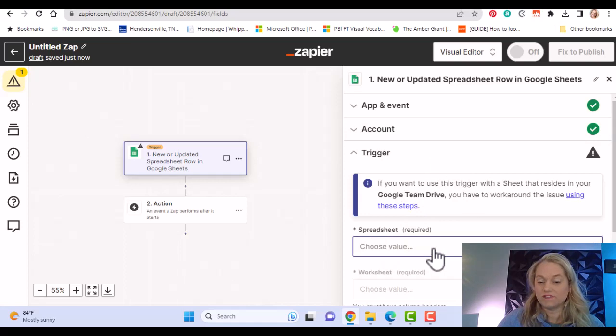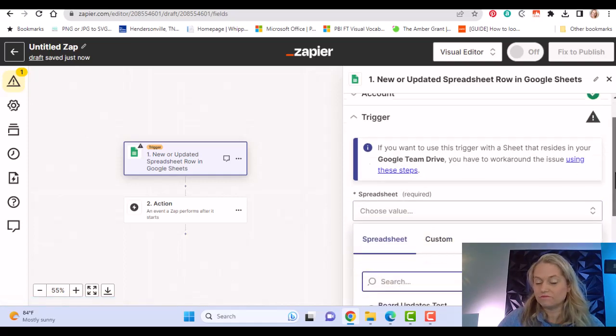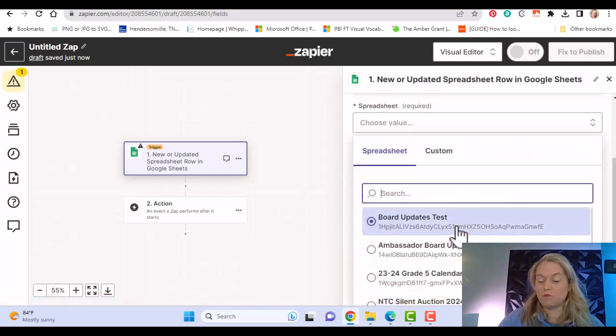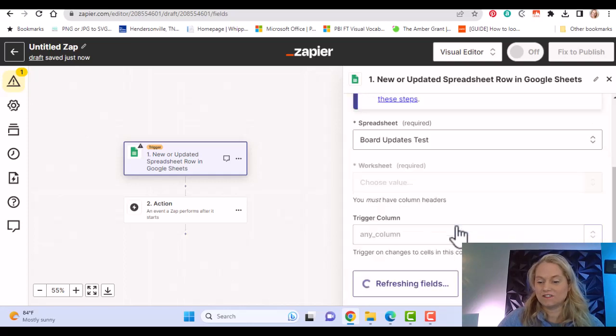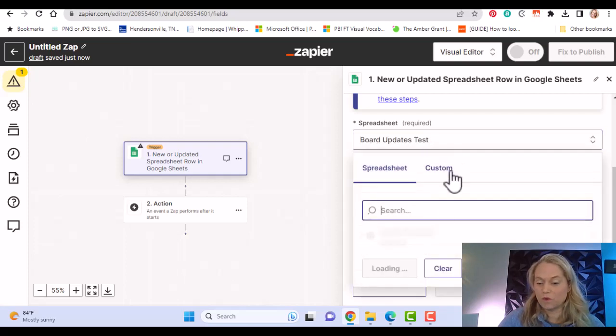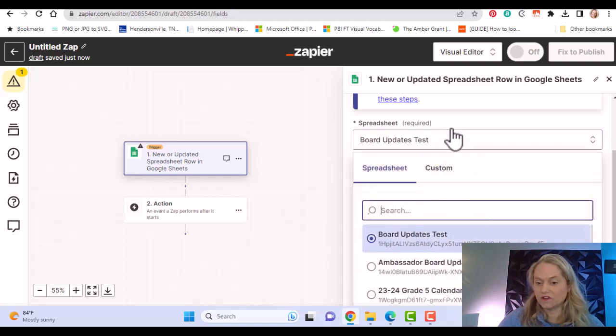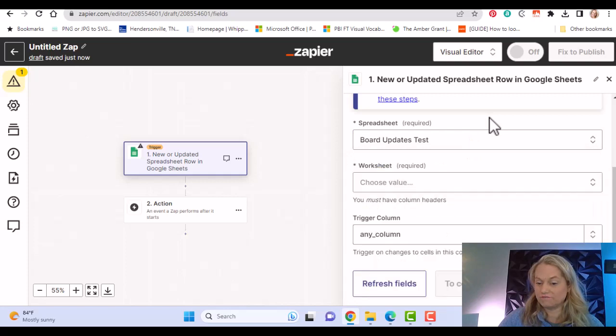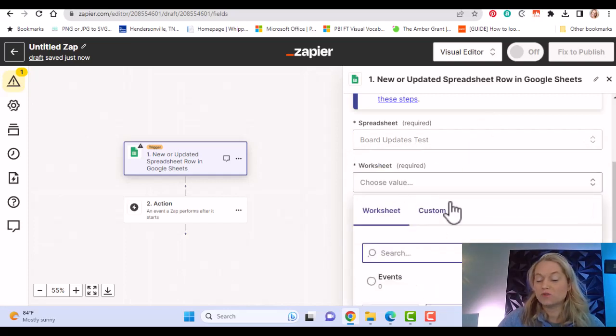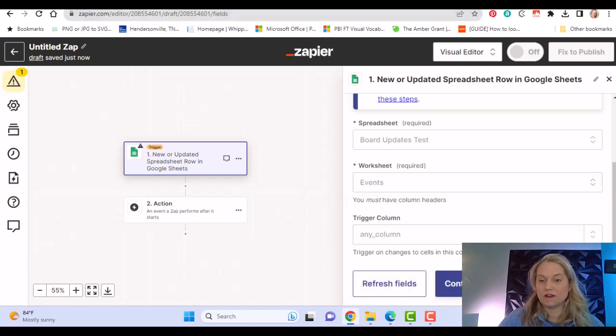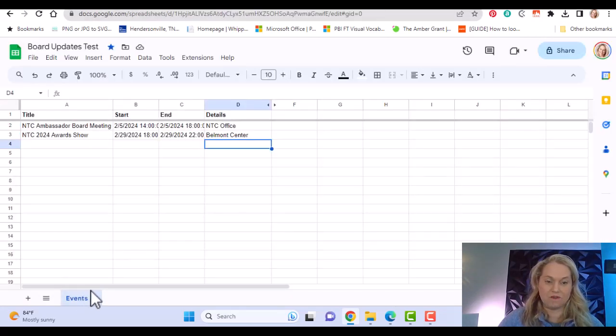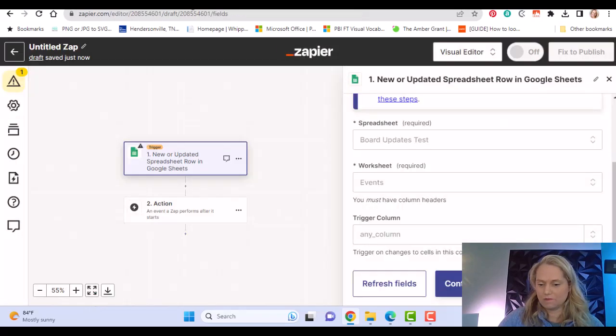All right, well, you have to pick a spreadsheet. So I have created this board updates test. I'm going to click on that, and that's my events spreadsheet. And then it says, within the spreadsheet, where do I want to go? Choose the worksheet. So which worksheet do I want? I renamed that tab events. If you go back to my spreadsheet here, you'll see I named the tab events. Go back to Zapier. So we've got events and then the trigger column.